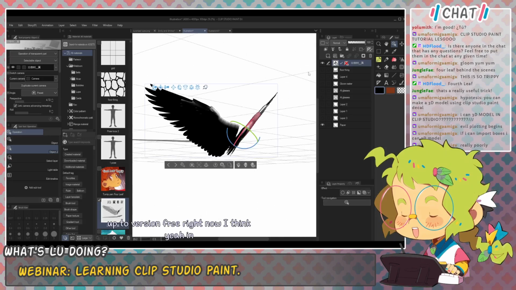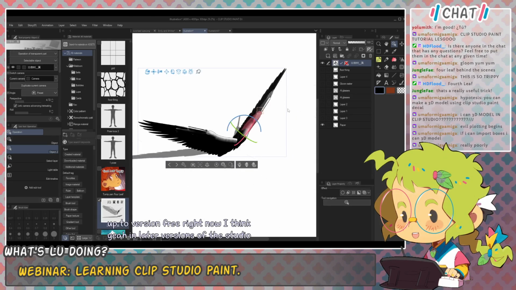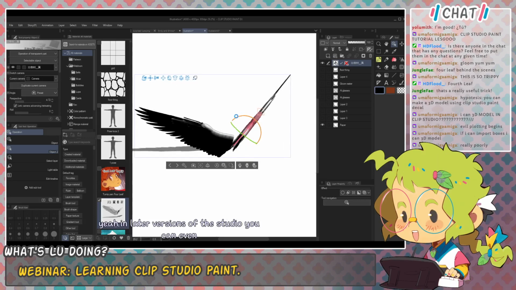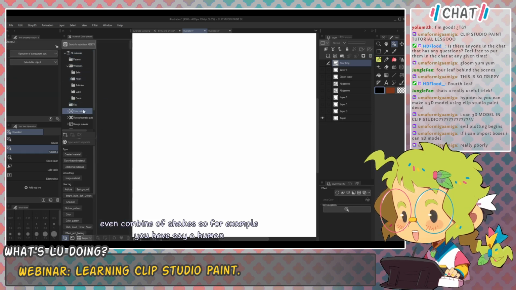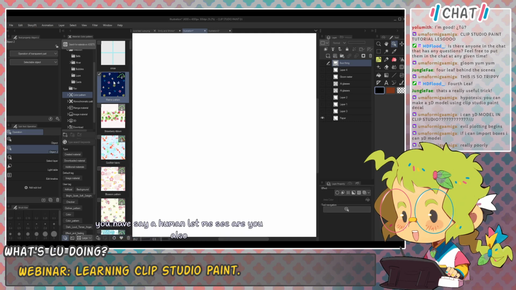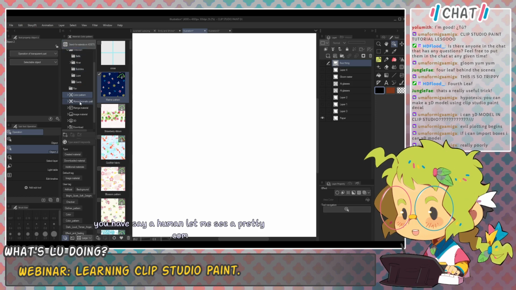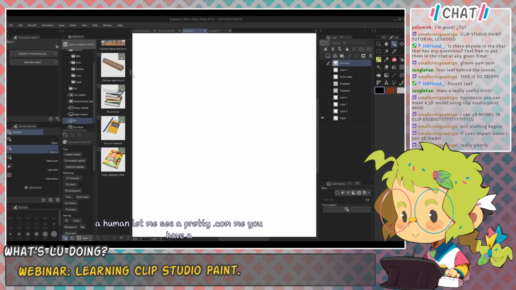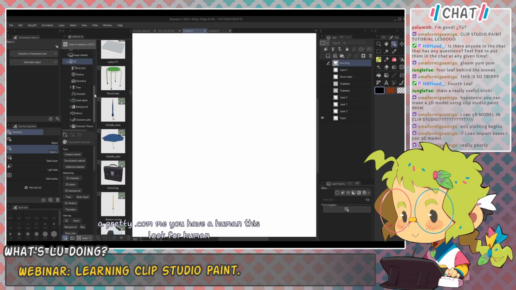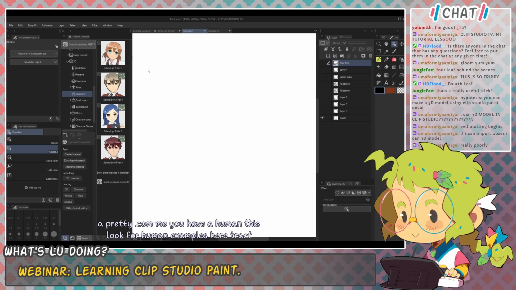In later versions of Clip Studio, you can even combine objects. So, for example, you have, say, a human. I also have pre-made patterns that come with Clip Studio. For example, you have 3D object. You have a human. Let's look for a human in some pose. Here, character. You have this girl. This one comes with the program, with Clip Studio.